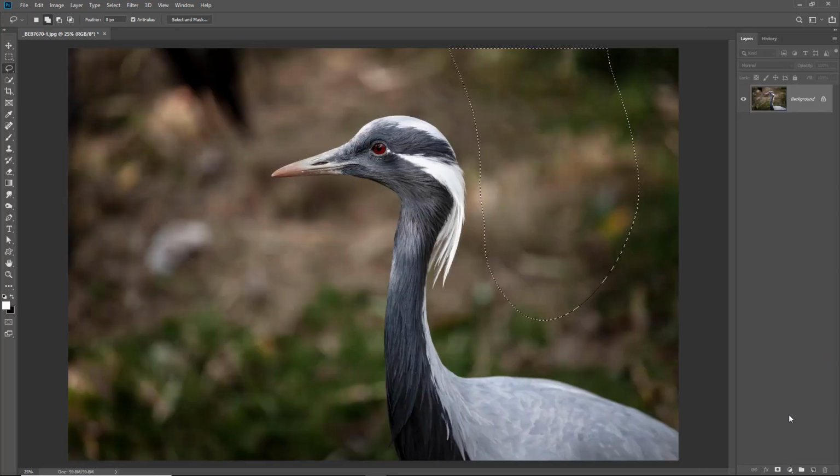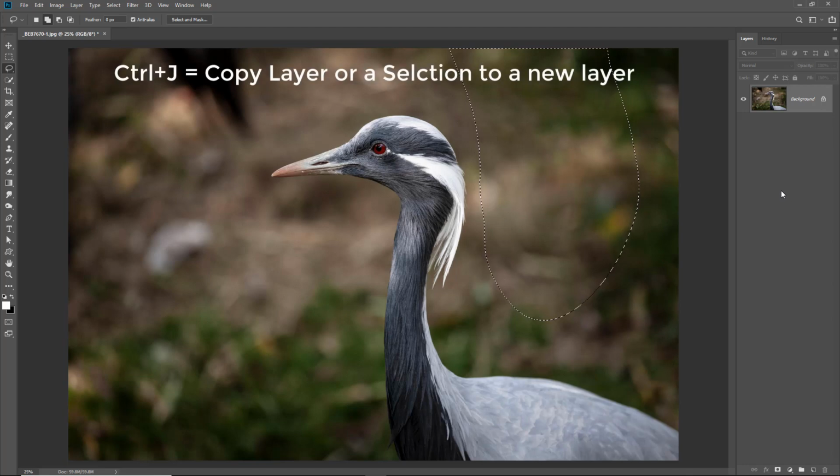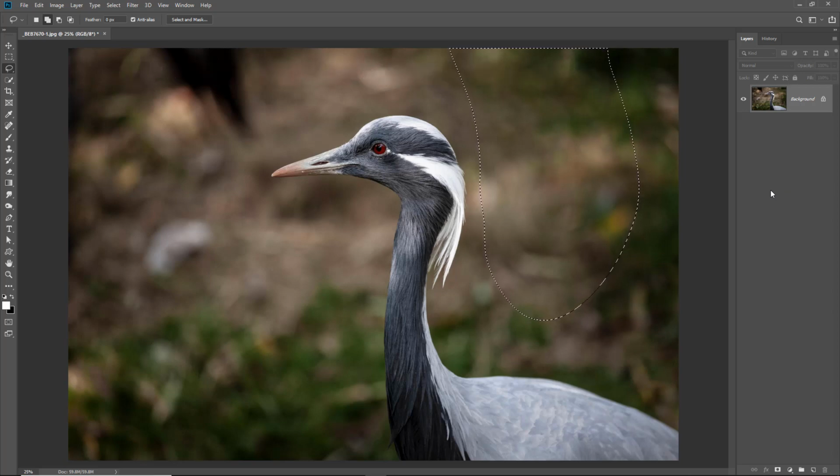So when I open this up, it doesn't look a great deal different, but I can now copy what's within that selection along with its feathered edge to a new layer. Now we can do this the long way by going up to the top left of the screen, edit, copy, edit, paste, but probably one of the most useful shortcuts you'll ever find is Ctrl+J. Ctrl+J will either copy a layer, but if you've got a selection made, it will copy that selection to a new layer, as you can see if you look up at the top right.